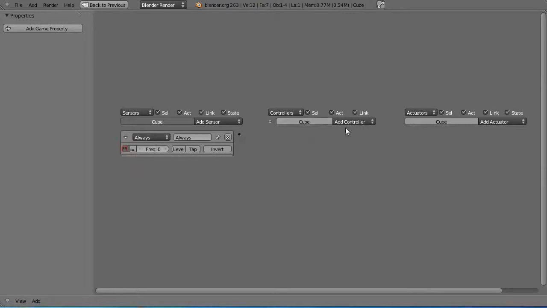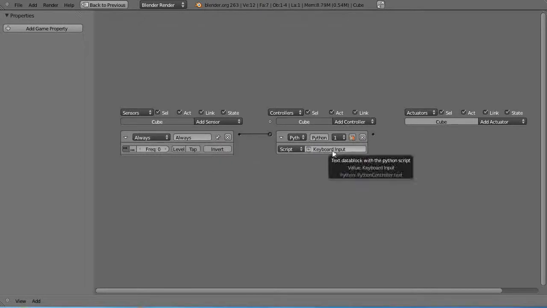And then you add a controller, and instead of an AND controller like we did before, we add a Python controller. And then we link them together like we've done, and then we need to give it the name of a script. And the script we want is keyboard input. And you don't need to do anything over here, because what we're doing over here in the logic bricks is what we do in the code instead. Right, but you do need to have these in here like this. So the cube basically has this sensor that's constantly scanning the key, always constantly running this code.